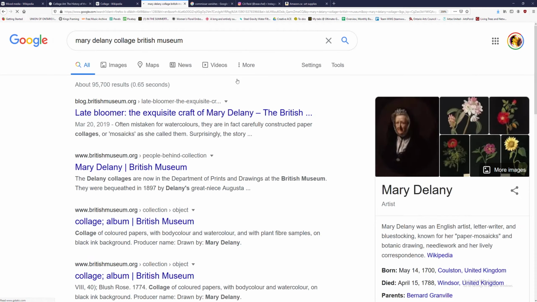Yeah, so it seems like there's a collection of her work at the British Museum, and they called it paper mosaics at the time, and her botanical drawings were very detailed. So if you're interested in her work, there's an entire book written about it, and you can check out her works online, as you can see here.